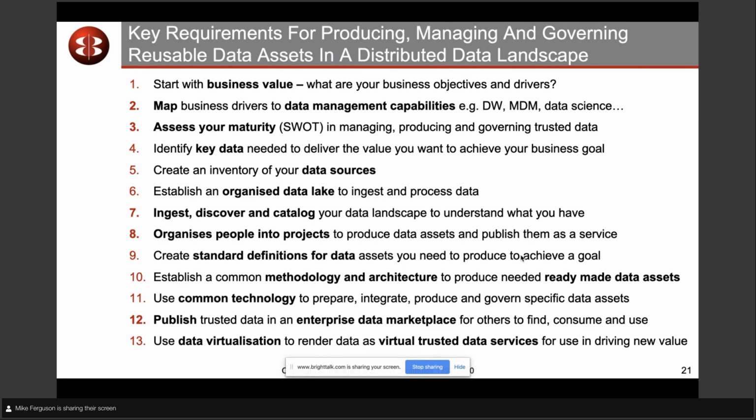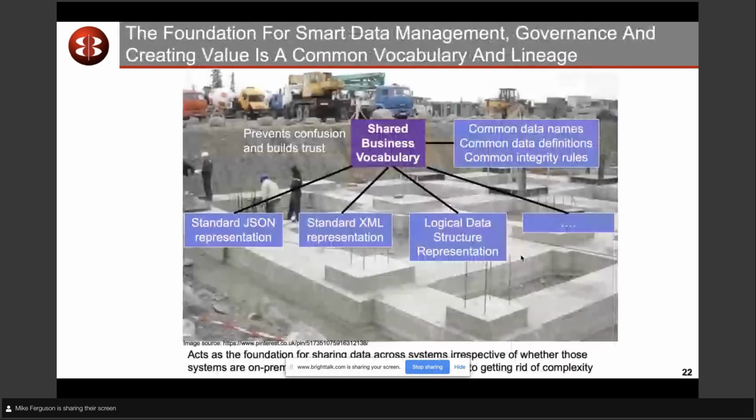Where are the sources? How do you then set yourself up in order to be able to quickly get that data, bring it in, catalog it, and organize teams to produce data assets that allow you to then use that data to achieve the desired outcomes. In this case, perhaps reducing fraud or improving customer experience. So one of the key things there, as I mentioned, common data definitions.